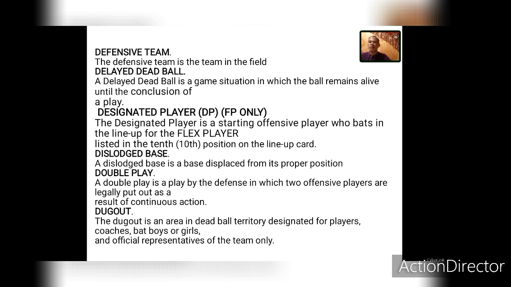We have the displaced base. A displaced base is a base moved from its proper position. Next, we have the double play. A double play is a play by the defense in which two offensive players are legally put out as a result of continuous action.